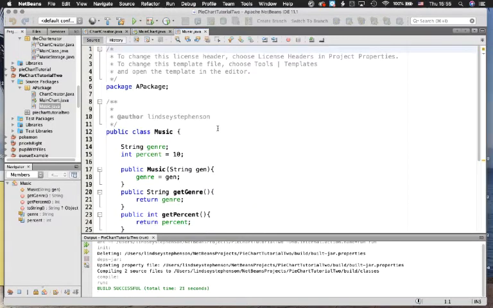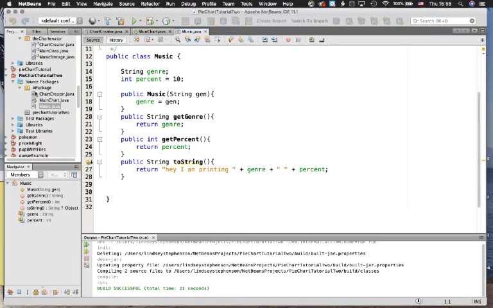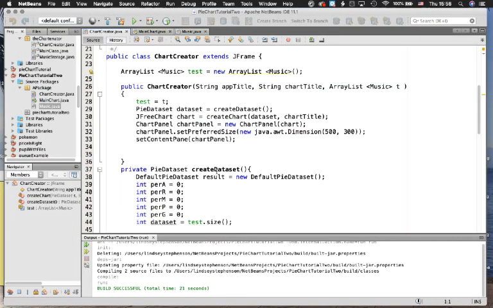If I go to my previous example, you'll see that in my music I've just got genre and percent. Every time that I have a record it's going to get 10%. It doesn't really matter at this stage because the chart works out everything else. For the chart creator program, I have to create an array list of music, and that is going to be used to get the data. I pass it in as a parameter from the main method.